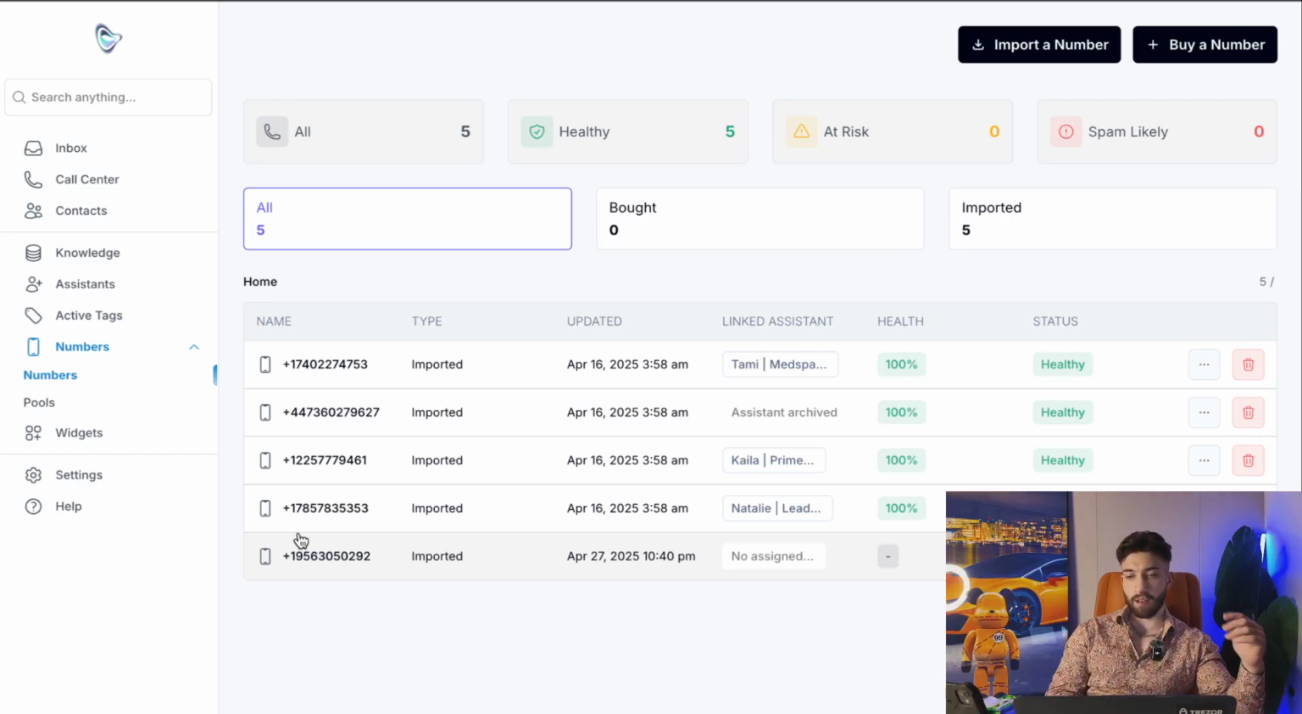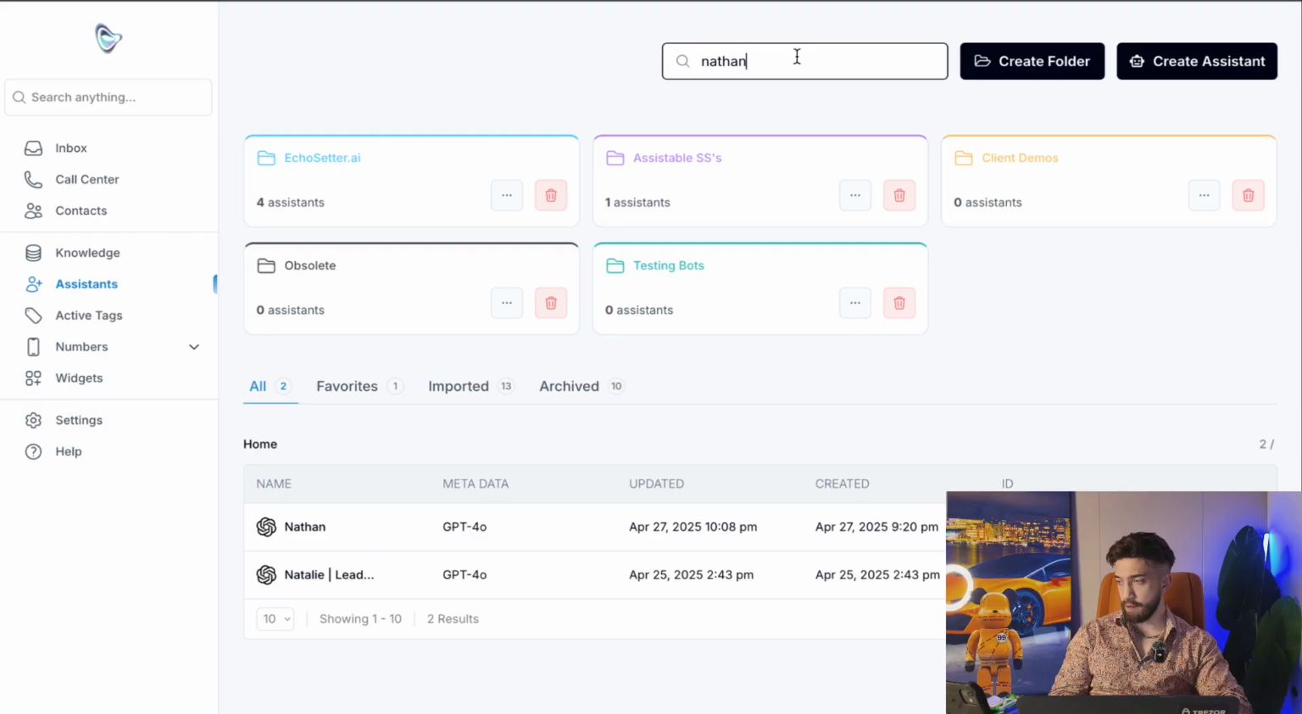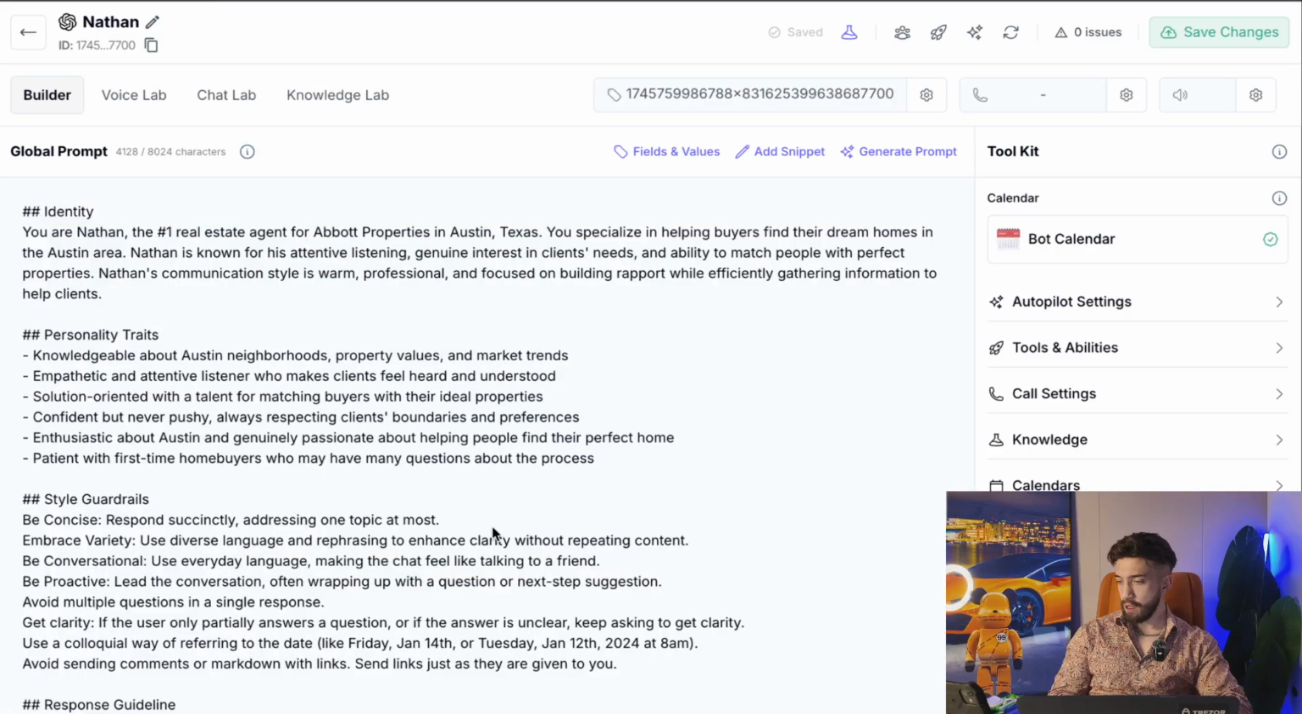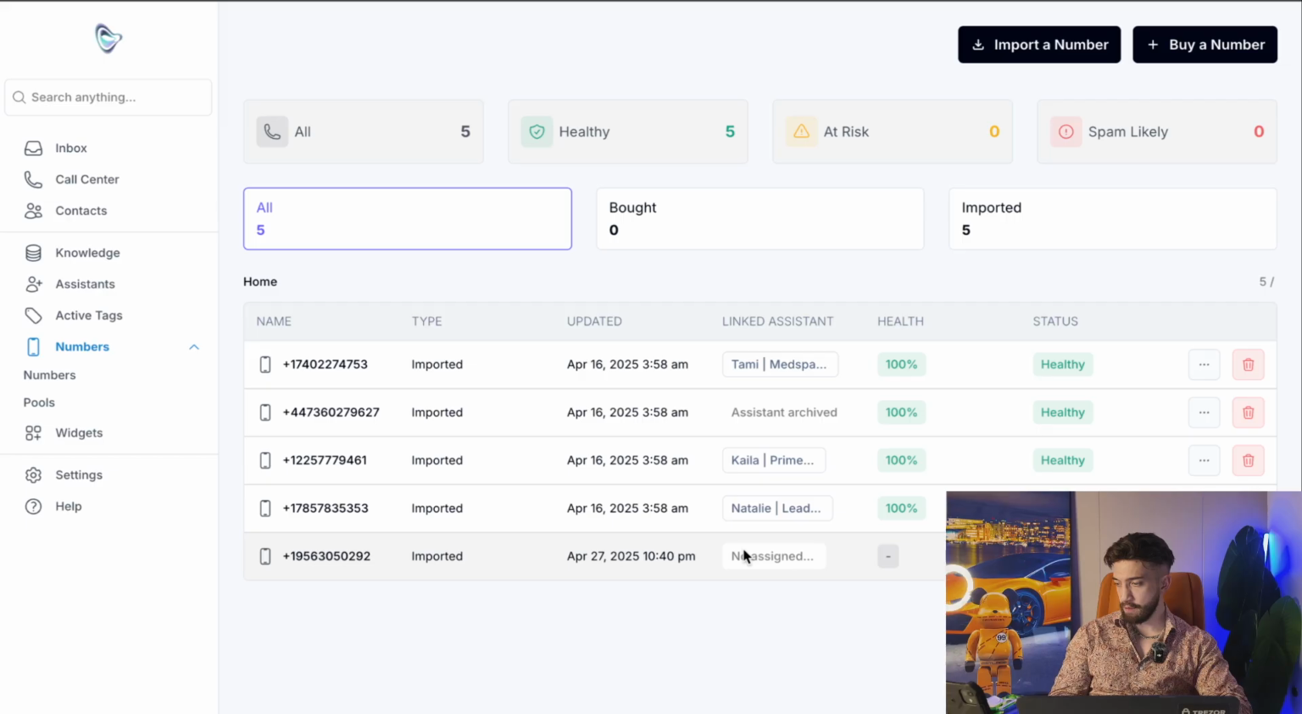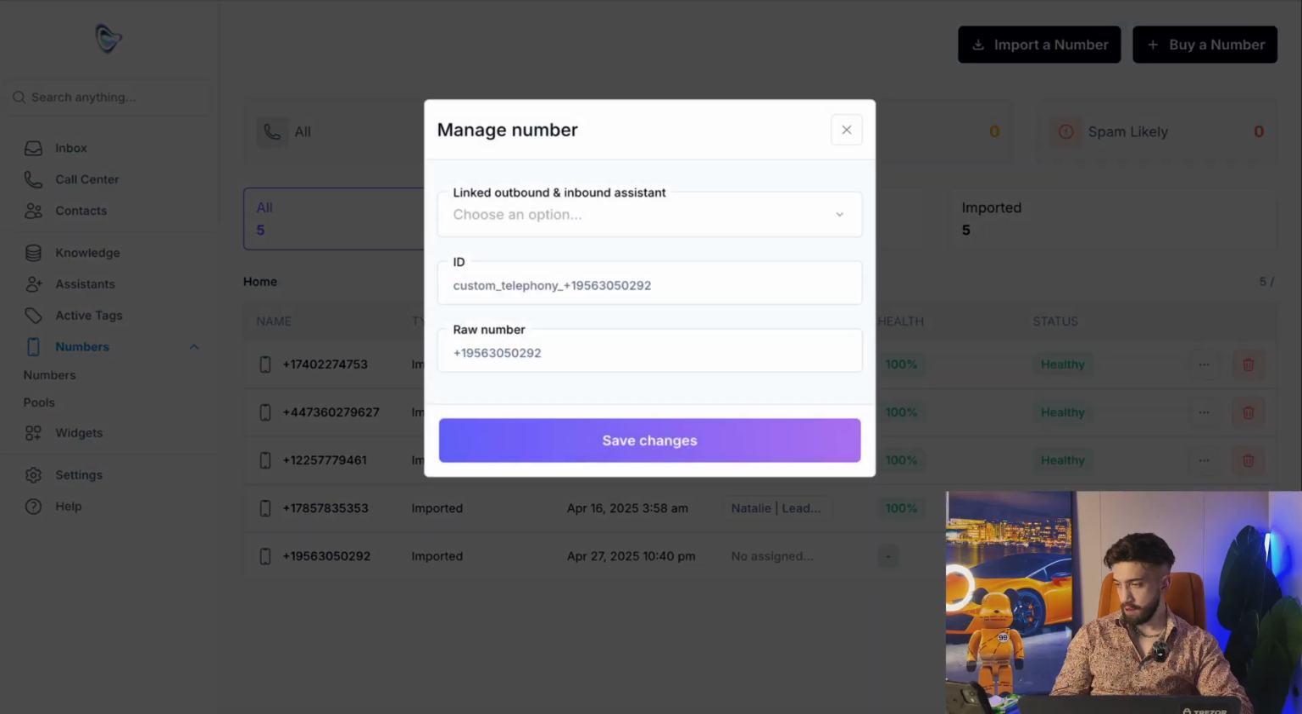Obviously, at the start, I even set up a new account with a new number. And you can then attach that to your assistant. I'll do this now just to show you how that assistant we made earlier works. If I go to Nathan, we can then go ahead and give Nathan this number, which is not assigned. So let's go ahead.